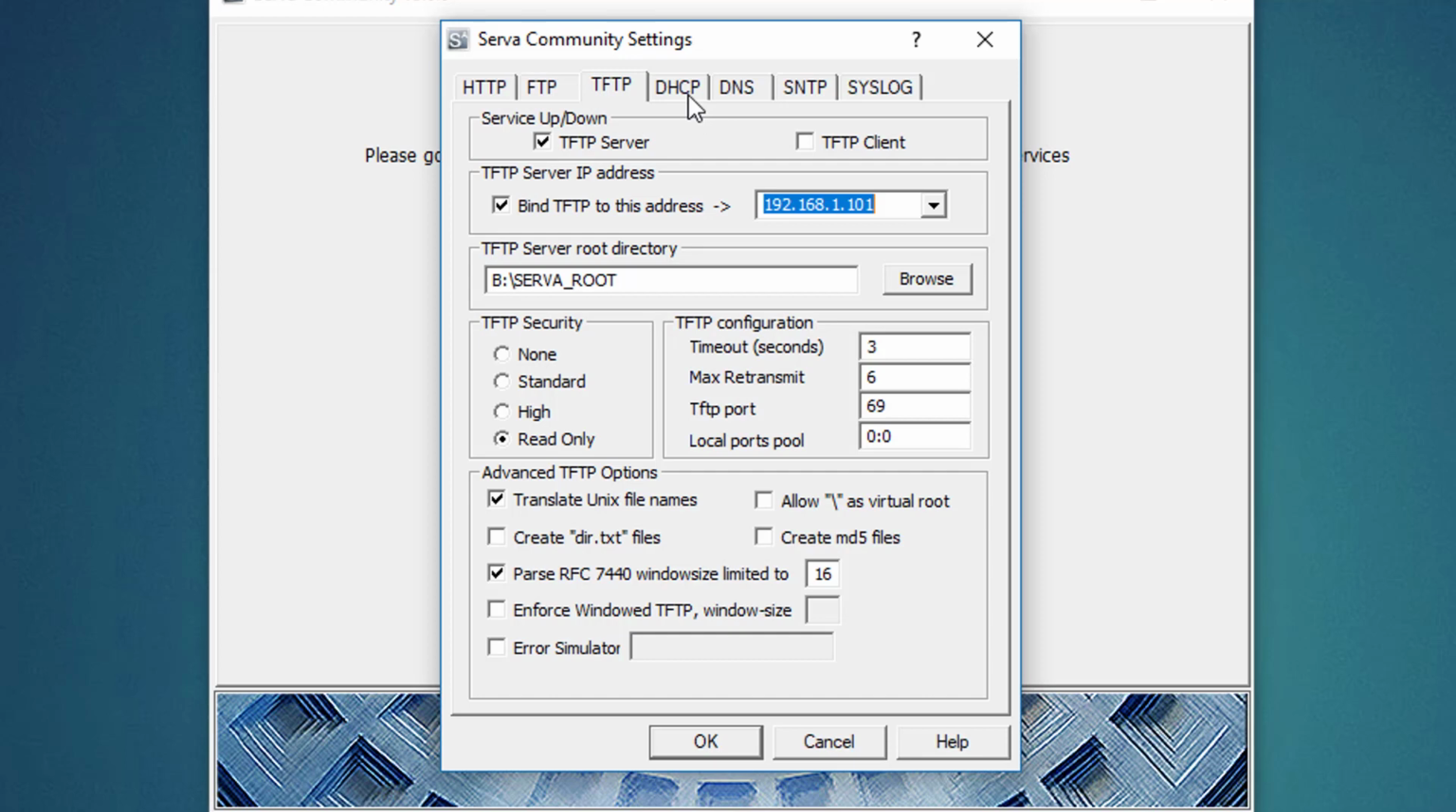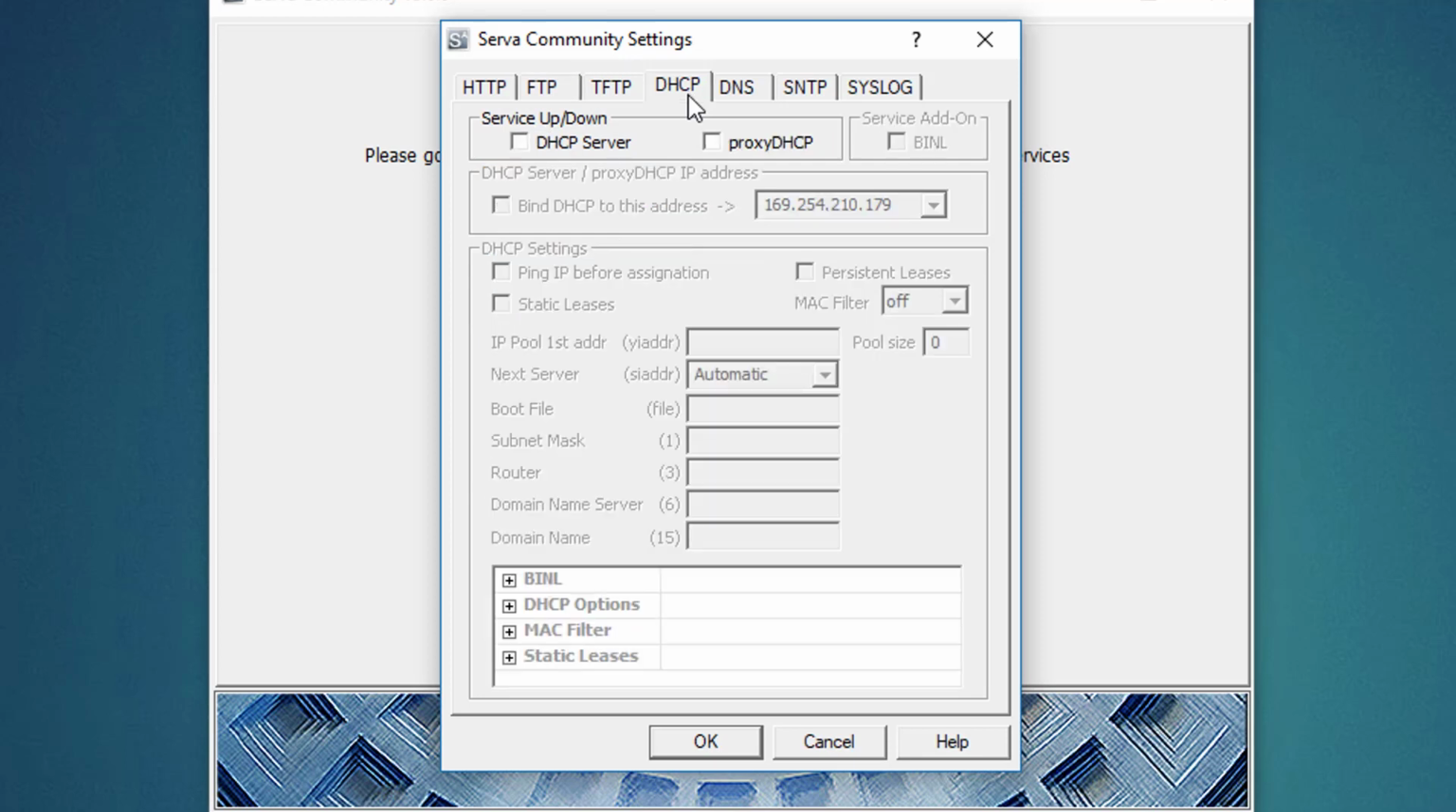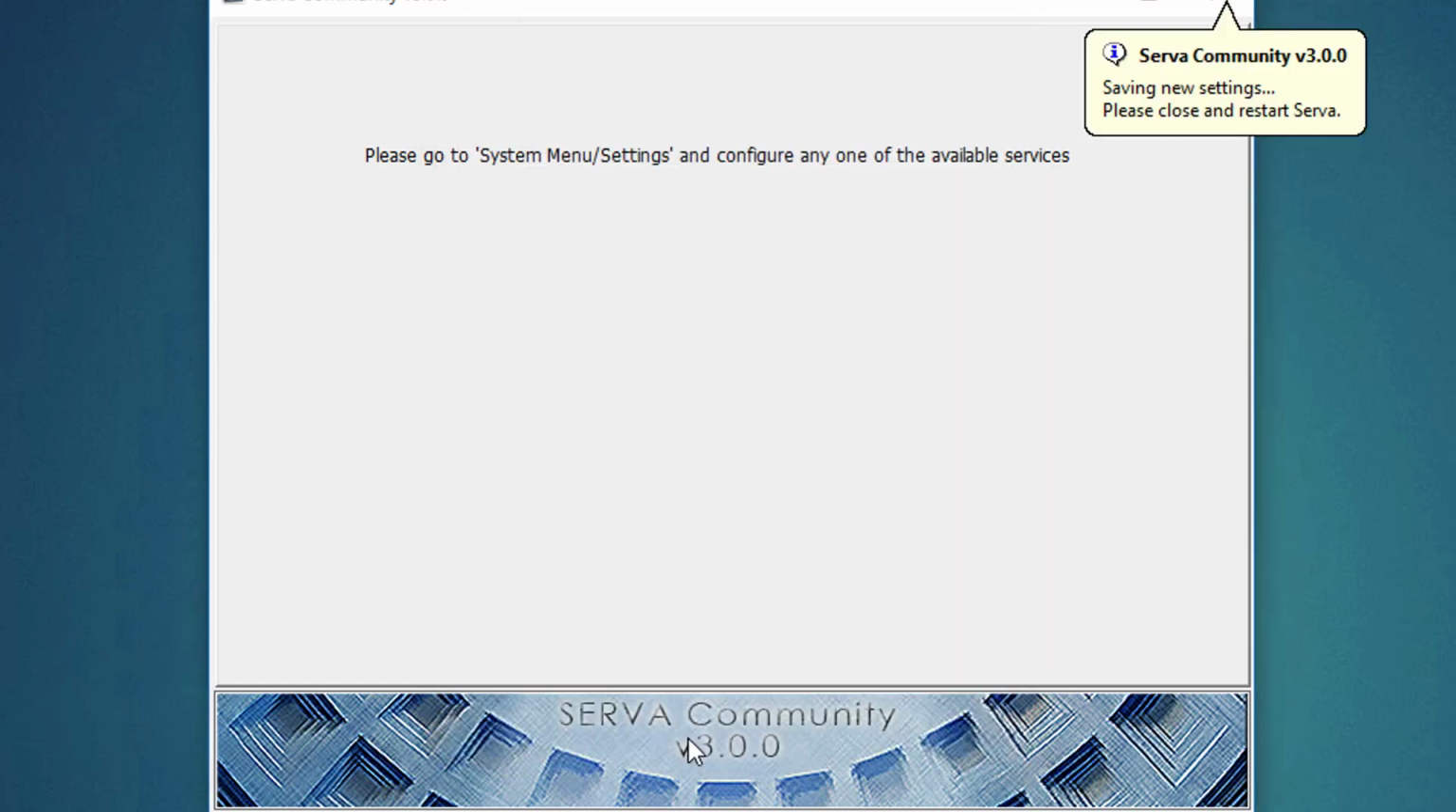Now go to the DHCP tab. If you have a DHCP server already running in your network, then check DHCP proxy. Turn on the BINL add-on and bind DHCP to your IP. Again, if you are using a direct connection from another PC by Ethernet cable, you need to check the DHCP server options, IP pool address and pool size. Now press OK. The server will ask you to restart the application.